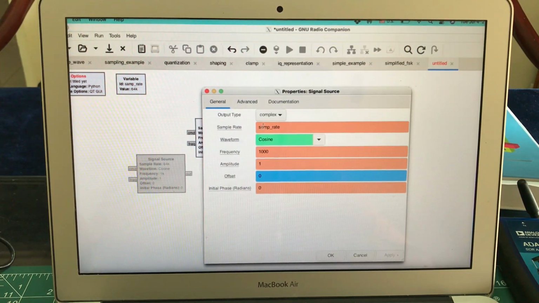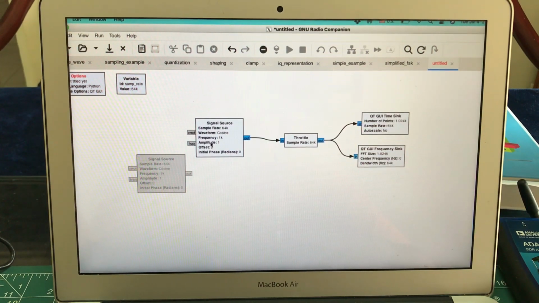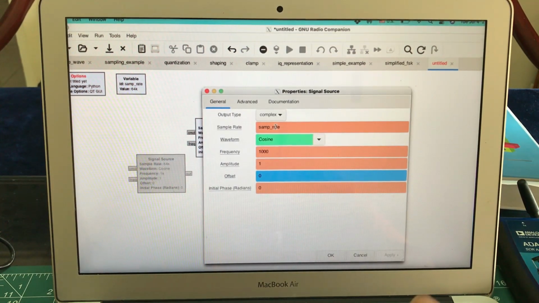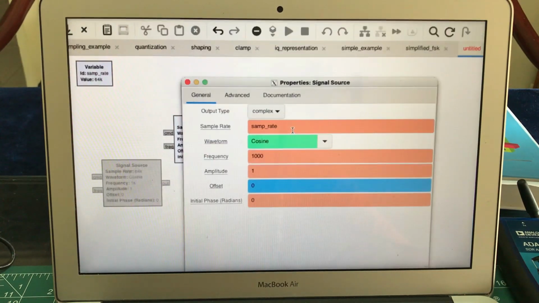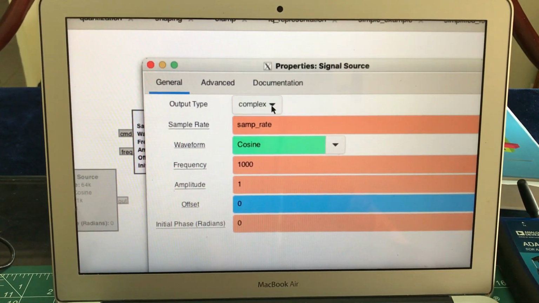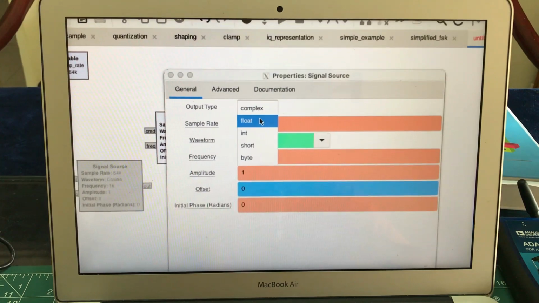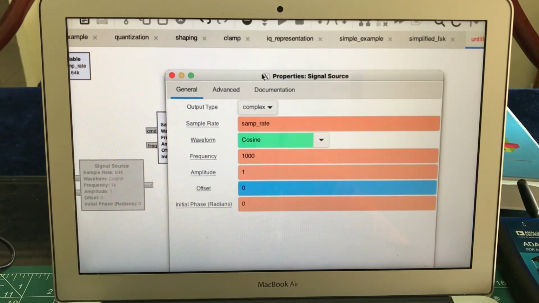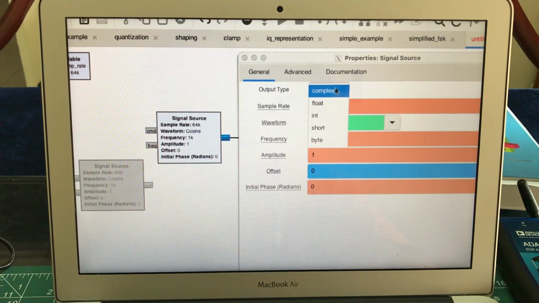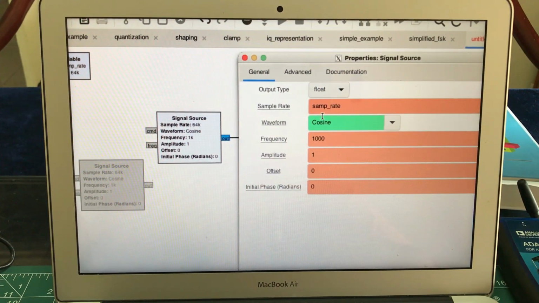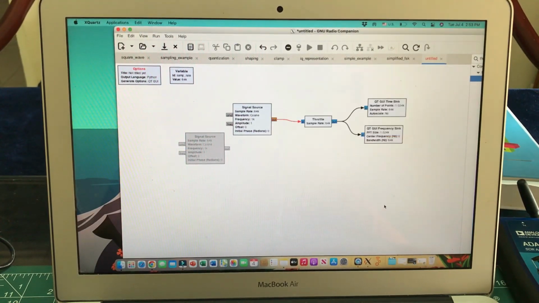Just double click on a block and it will come up with the properties of that particular block. Now what you need to do is this. Just go to complex, change this to float. As soon as you change this, the color of this output will change. Let me just move this. So when I change this to float, this color will change. And let's generate a cosinusoidal signal that has a frequency of 1000 hertz. Just click OK. So let's just zoom out, click OK.